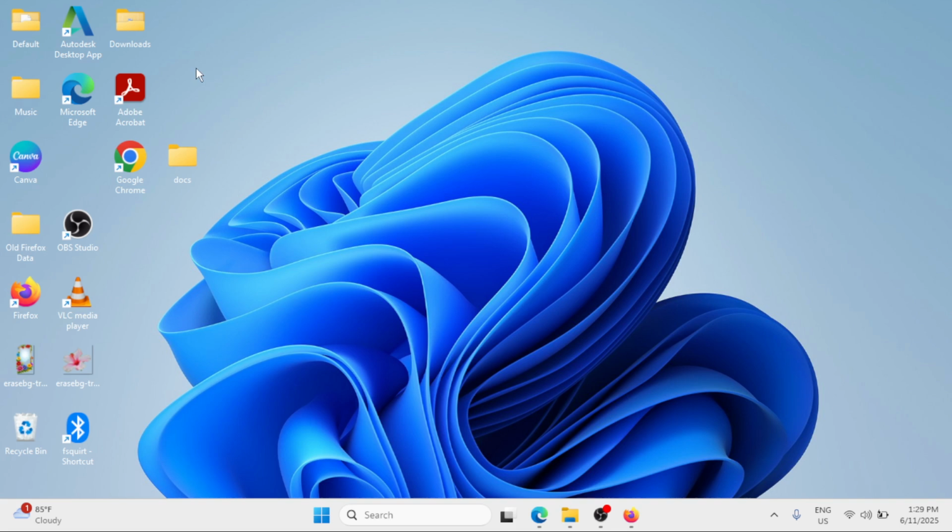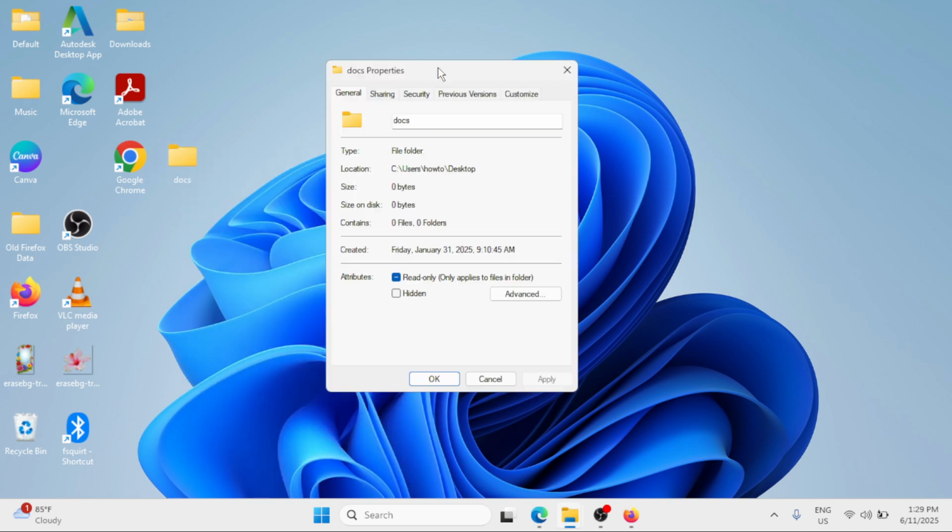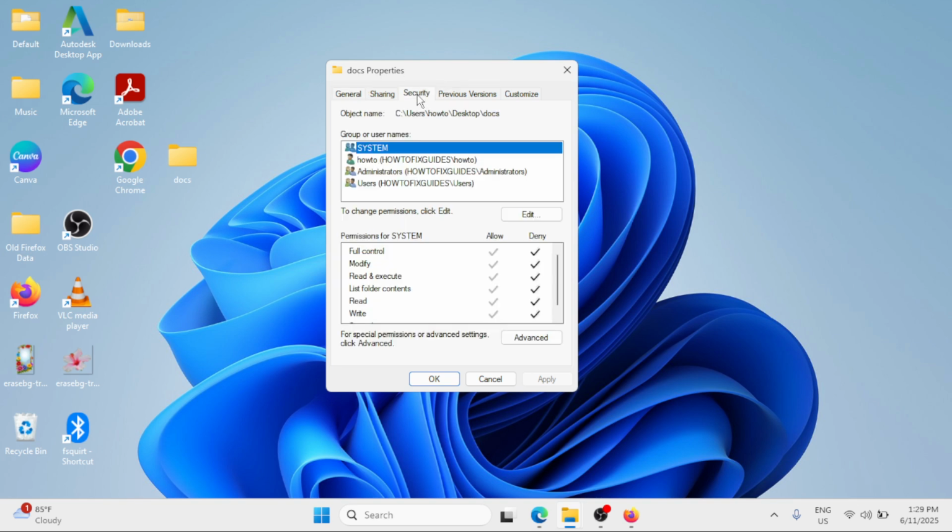Let's say, for example, this is the file that we are going to change the permission for. Or this is the folder. You just have to right-click on that folder and then select the Properties option. Once the Properties option is up, you will notice the Security tab. So click on the Security tab.